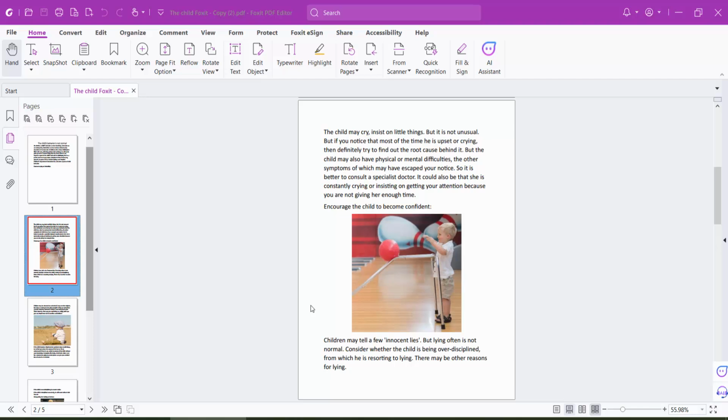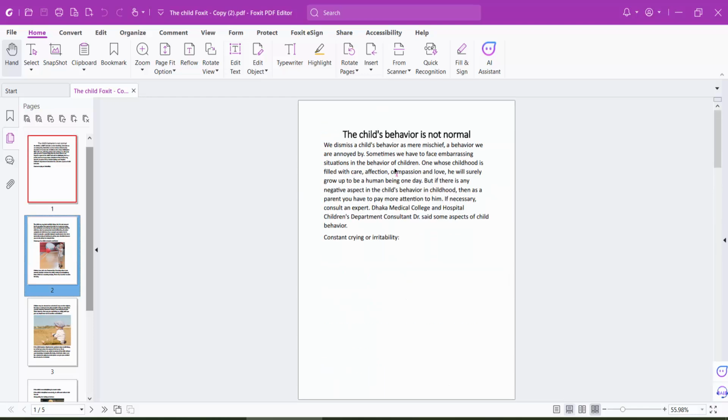Hello everyone, today I will show you how to attach a PDF file inside a PDF file using Foxit PDF Editor. This is my PDF file and I will insert a new PDF file or attach this PDF document.